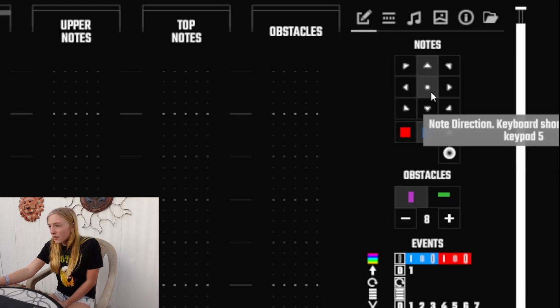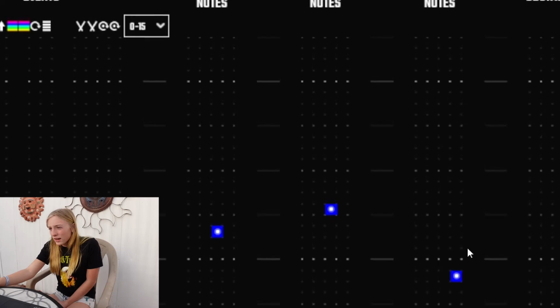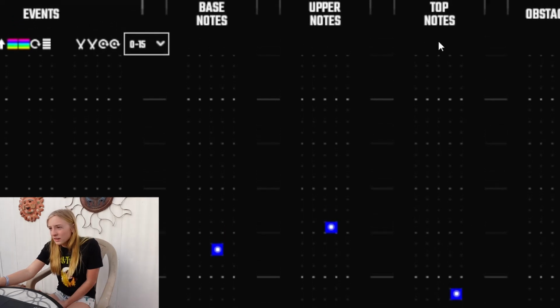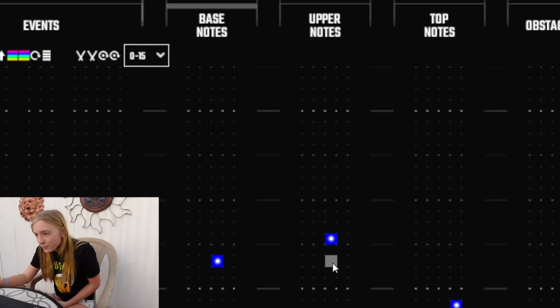So you click a block that you want to use, click what direction you want, and then you can put it in these three lanes. The top notes, the upper notes, and the bass notes. So when blocks are coming at you in Beat Saber, this is the ground, okay? The bass notes are ones that are coming right along the ground. The upper notes are coming in the middle, and the top notes are at the very, very top. So if you want to have three on top of each other, you just put one in bass notes, one in upper notes, and one in top notes, all in the same place.